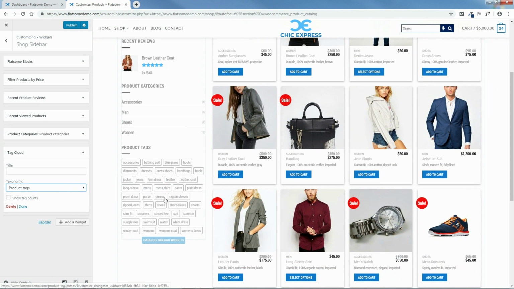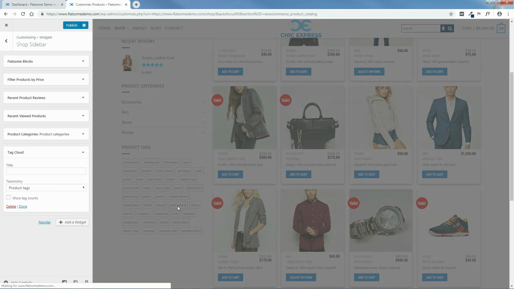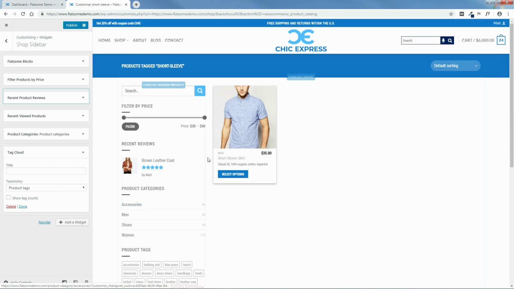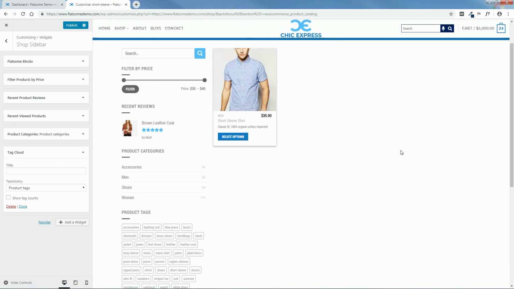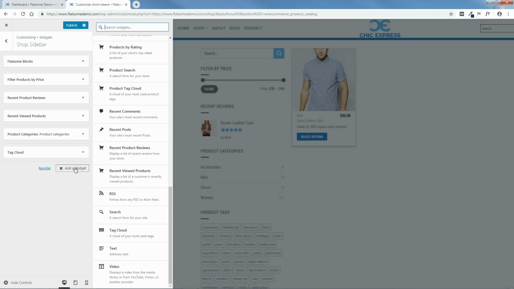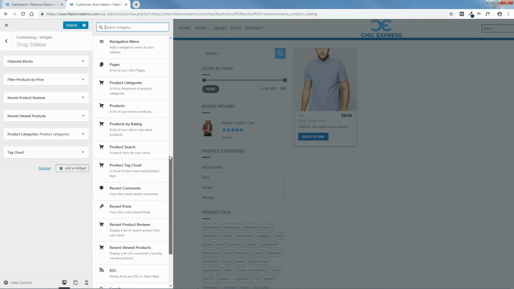Remember when we create our products, we created tags for each product. And if they click on this, it'll go to that product. Let me see, like if I click on short sleeve, it'll show the short sleeve shirt product. That's kind of cool. I think I'll leave that on there. That's pretty neat. So like I said, there's lots of widgets they give you to choose from.